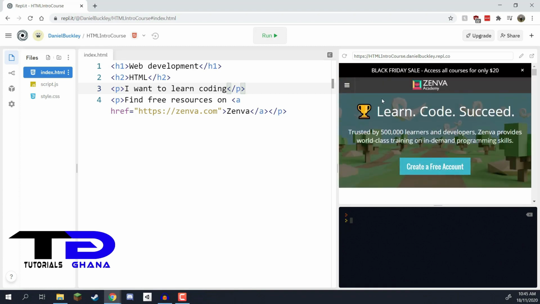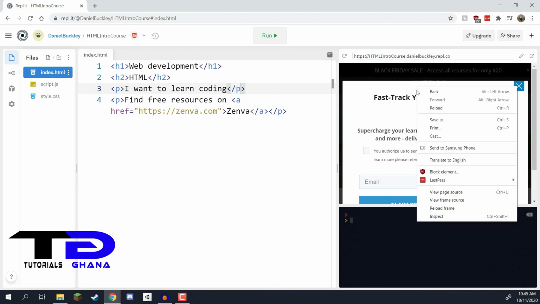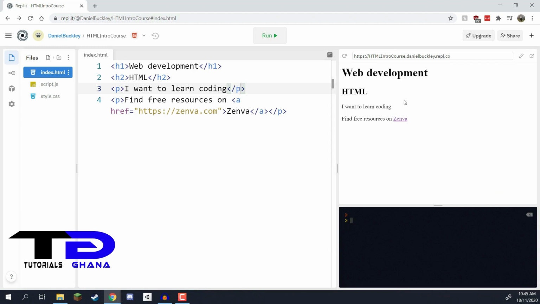Now in REPL.it right here, to go back to the previous website or to go back to our website, we can just right click and click on where it says back, and it's going to take us back to our website. So now we have working links within our website. We can link to different websites. If we want to have a list of my favorite websites or the best learning resources, we can create a website just like that.